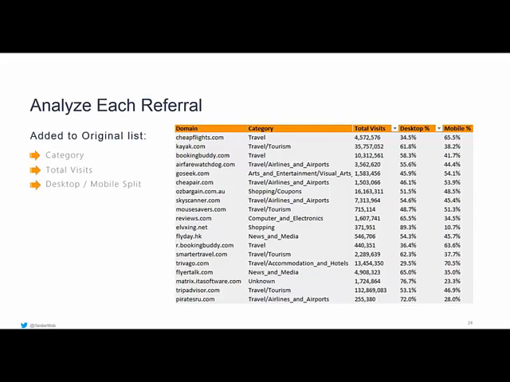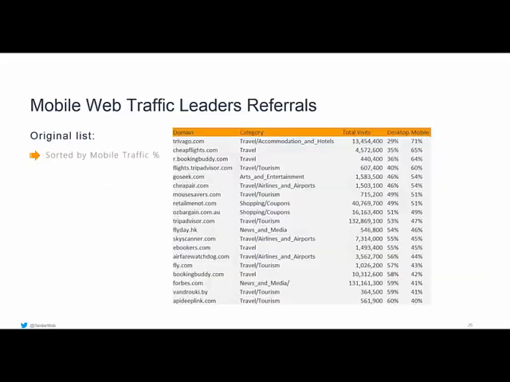What I do now is I want to sort by mobile web percentage because that's what we wanted to target. So you can see here we have Trivago, 71% mobile traffic with a large amount of visits. That would be maybe something to target. And you can go farther down the line. Again, we're looking here at a single website, but we can easily do this for 30, 40, 100, 1,000 websites.